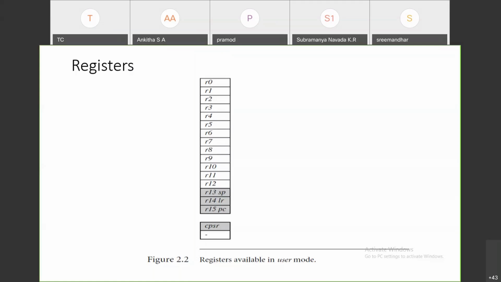R13 is used as a stack pointer. R13 is a 32-bit register. It handles the address of the top of the stack. Stack is a separate memory location whose starting address will be stored in R13 so that it helps the processor to store the value. So, top of the stack.